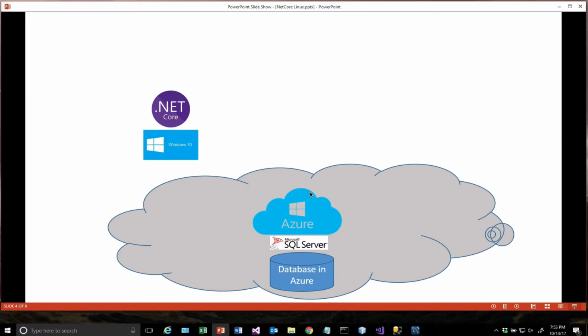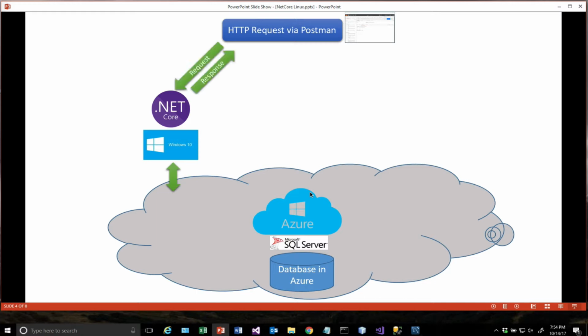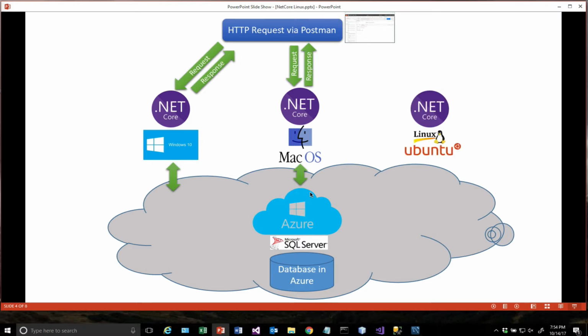We have already shown you how to build for .NET Core under Windows 10 and talking to Azure SQL Server, and we've shown how to do an HTTP request via Postman and get a response back. And then in the last video, we did the same thing for Mac OS, talking to Azure and Postman under the Mac, request and response there. What we're going to do now is actually bring up .NET Core on Linux under Ubuntu. We'll have it talking to Azure, request and response.